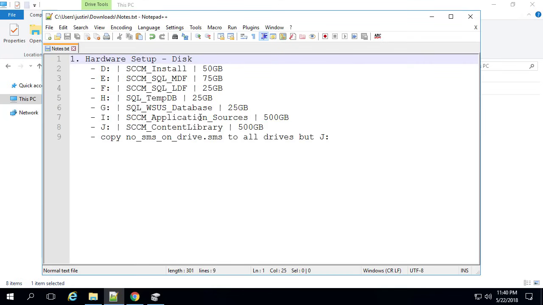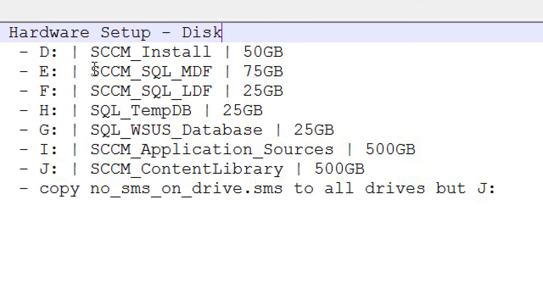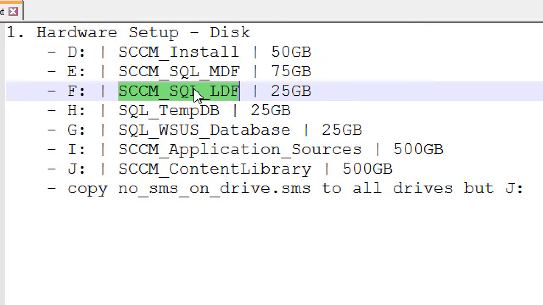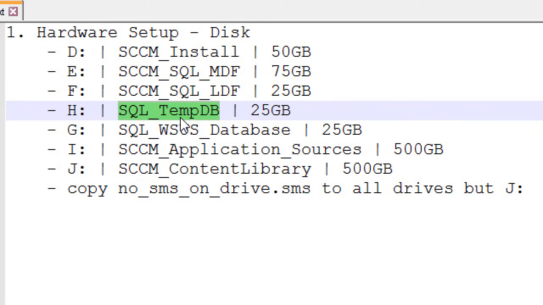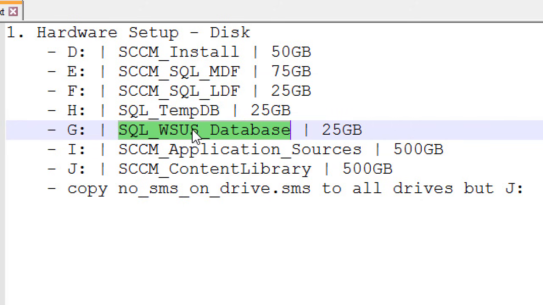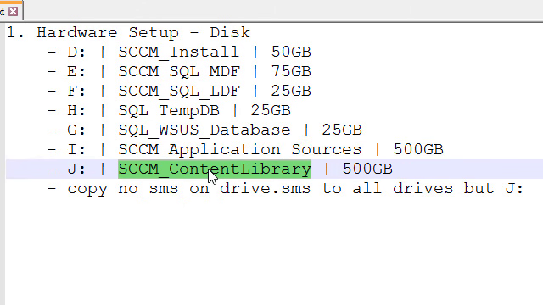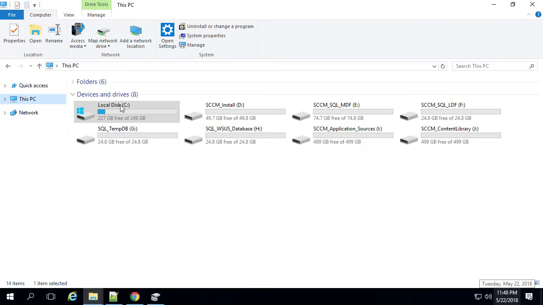In my lab, I'll show you what I'm intending on doing. So we're going to have our MDF for our database file, our LDF drive for our log file, our temp database file, our WSUS database, our source files. This could be optional if you intend to host your source files for packages and updates, for example, on a different server. And then our content library, where all the content gets placed on your site server. So I'll go ahead and pause the video while I complete this.